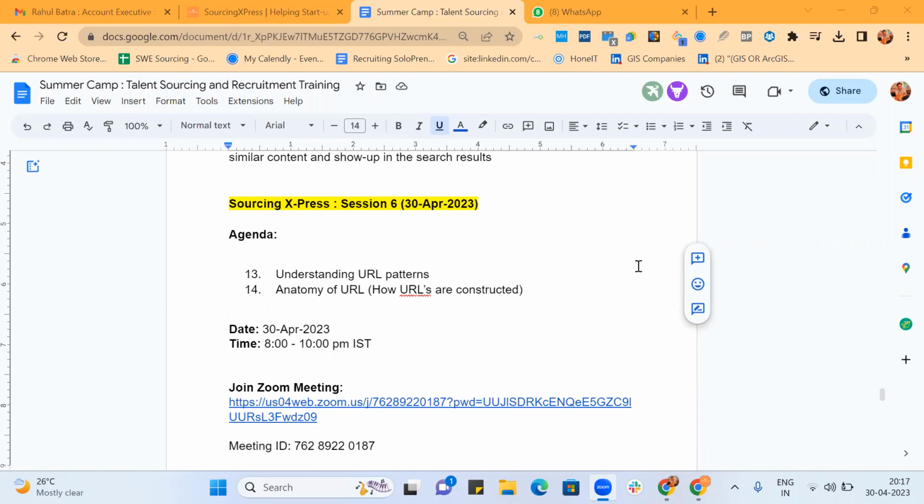A lot of us would have heard about X-ray searches on Google, but might not have really tried it, or might not really know what exactly an X-ray search is. So once we understand the URL pattern and how the URLs are constructed, in the next sessions we are going to cover X-ray searches. That time it will be easier for you to connect the dots and come up with the right searches. All right, so let's start.